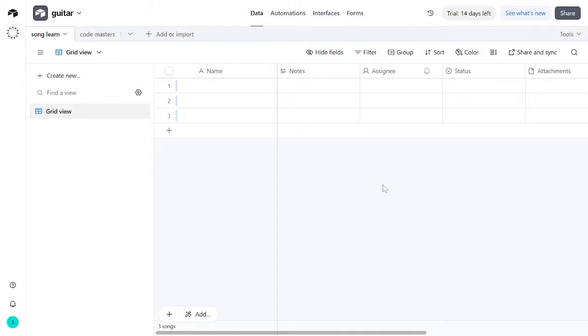And that's it. You now have a personalized, efficient system to track your guitar learning progress using Airtable. With this tool, you're one step closer to mastering the guitar.